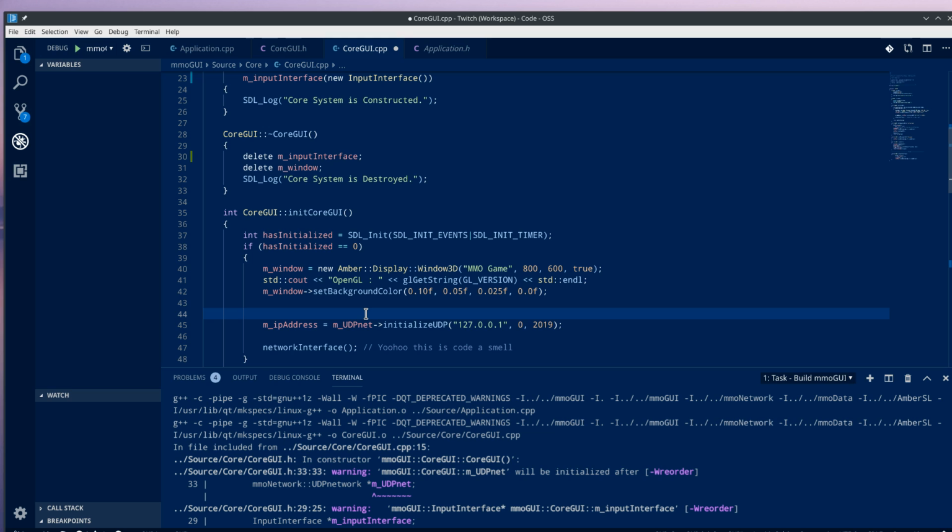It's got to come here. You can't have it being initialized before. Sorry, you can't have a new before SDL init. I think that's what it's going on about. And then it says interface.